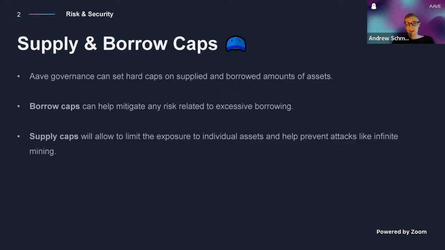And this prevents against things like infinite minting exploits or exploits which require draining the entire liquidity, so borrowing all of an asset and then using it to perform some certain action. And this is a prevention against that.